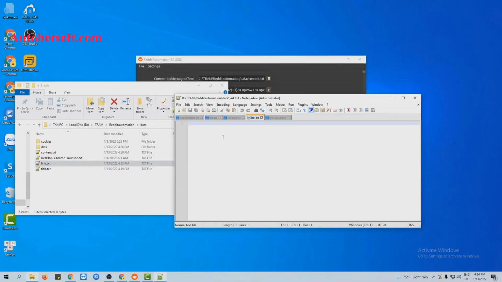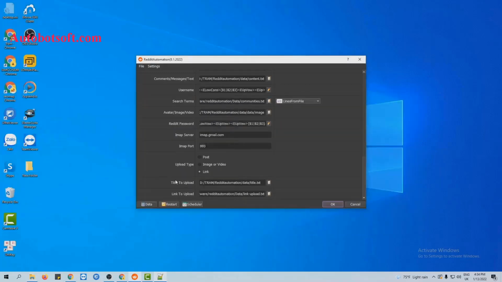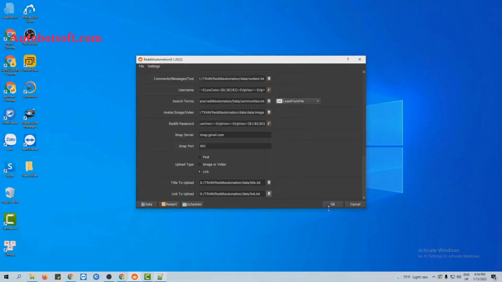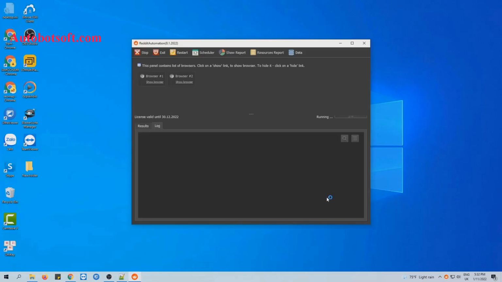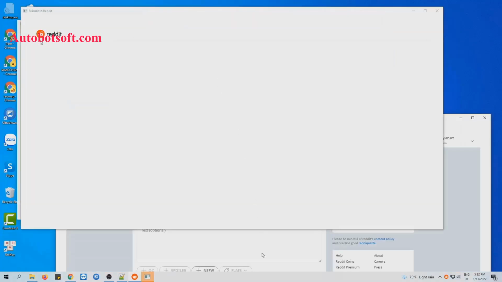For example, these are links that I want to post, and click to save. Then at the Link to Upload section, you will click on this icon, select the text file created. Finally, you click OK to run this function. You can click on Show Browser to see how the software runs this function.